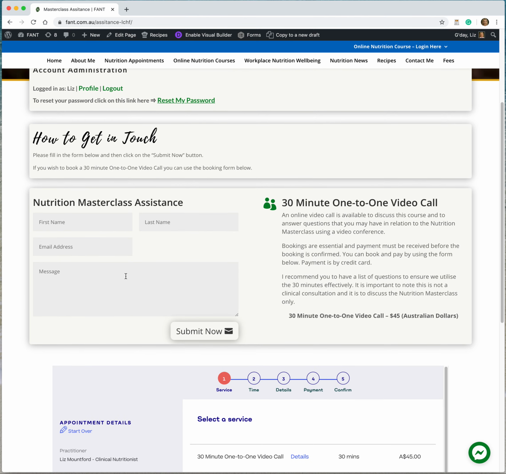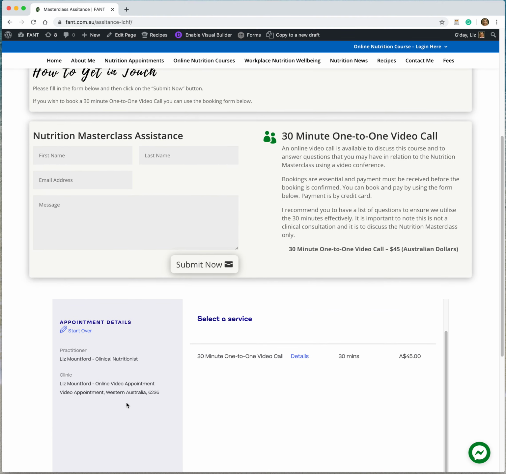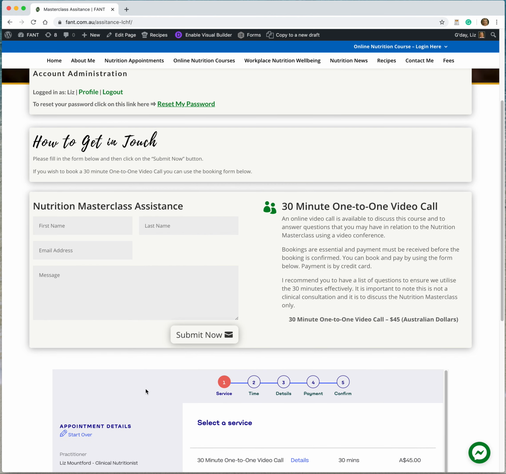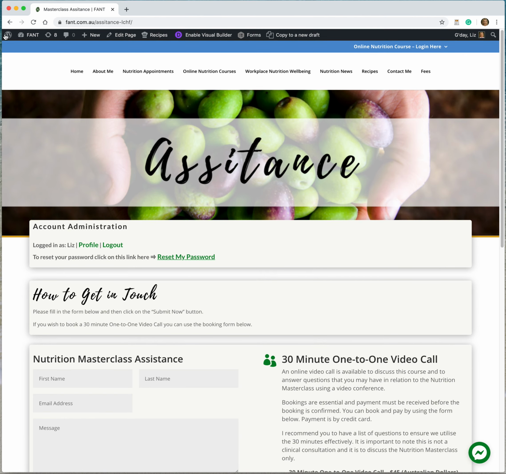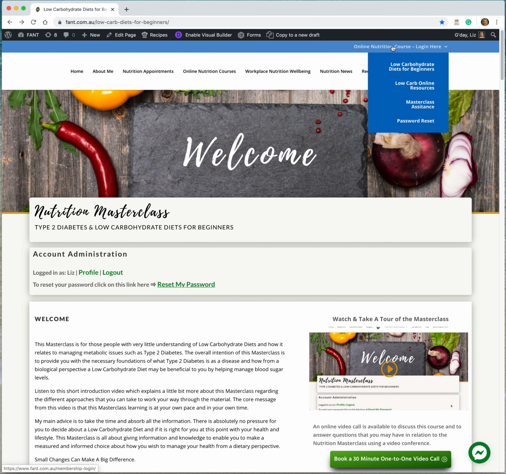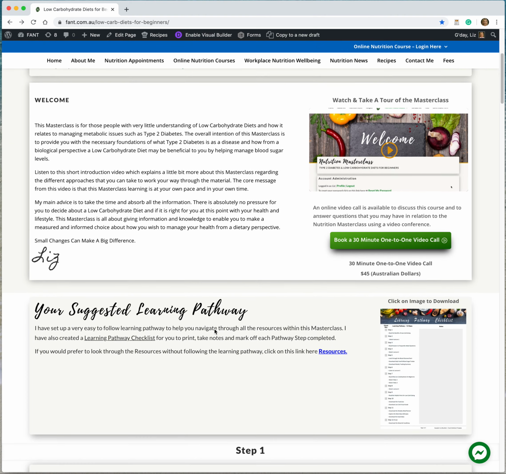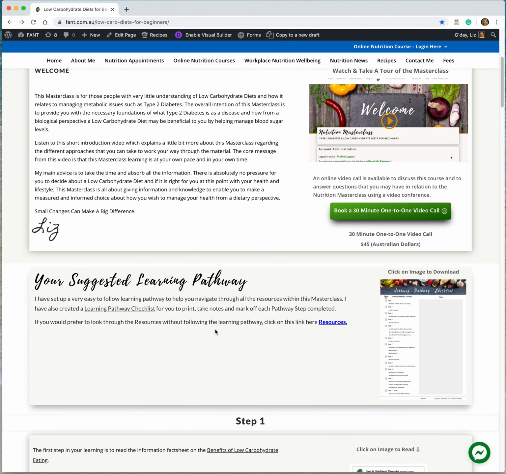You can fill in the form. This is also where you book your one-to-one video call. There's the booking form here and that will come through to me. Or you just fill in your name if you've got a question or a query and then submit that and that will come straight through to me. Again, we just hit the back button and it will take me back to the learning pathway, or we just go back up to our top menu and click on the low carbohydrate diets for beginners, back to the start. So that's your learning pathway, and that's how you work your way through the course.